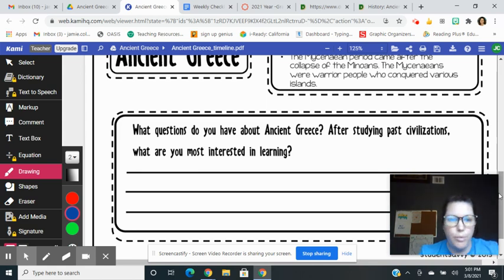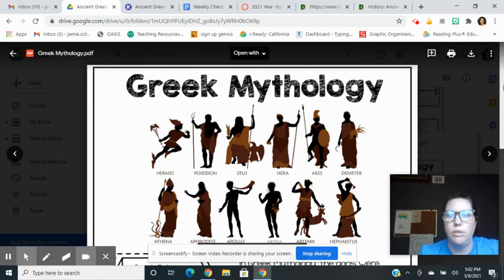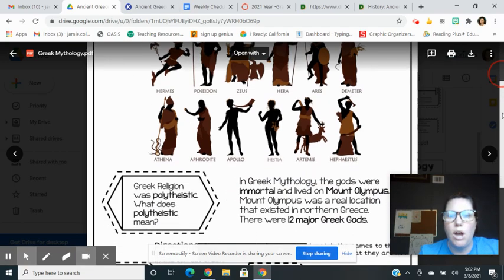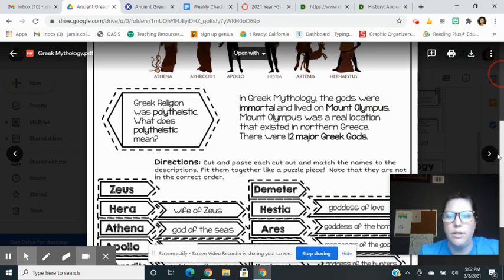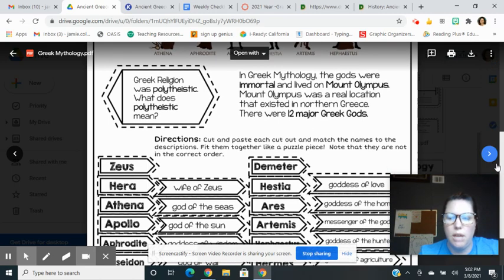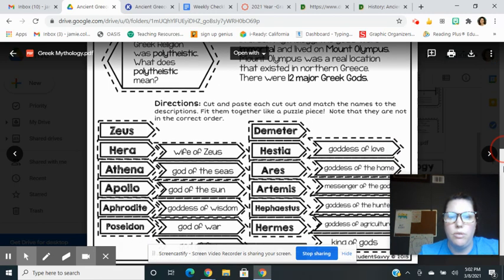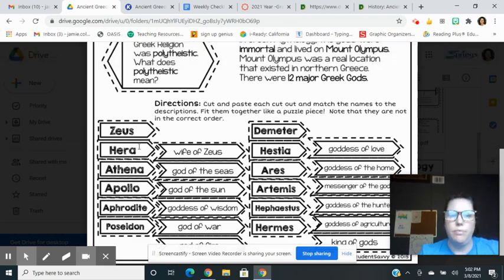But let's say you don't want to do the timeline this time because we've done it in the past and you would like to do something different. Okay, with ancient Greece, you have the option of doing the Greek mythology here. So we've talked about how there's different gods for different things within the Greek mythology. So what you're going to do is find out what is the god and what are they the god of, and put that together.